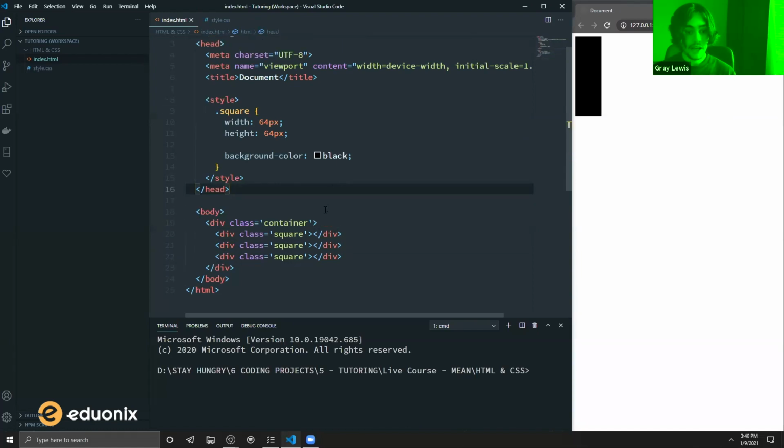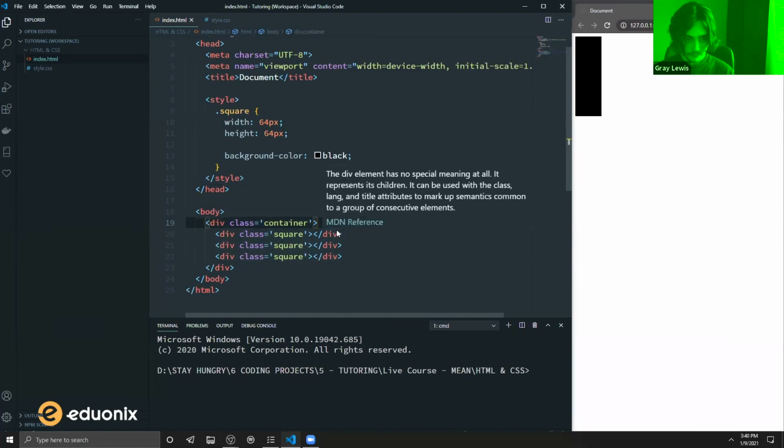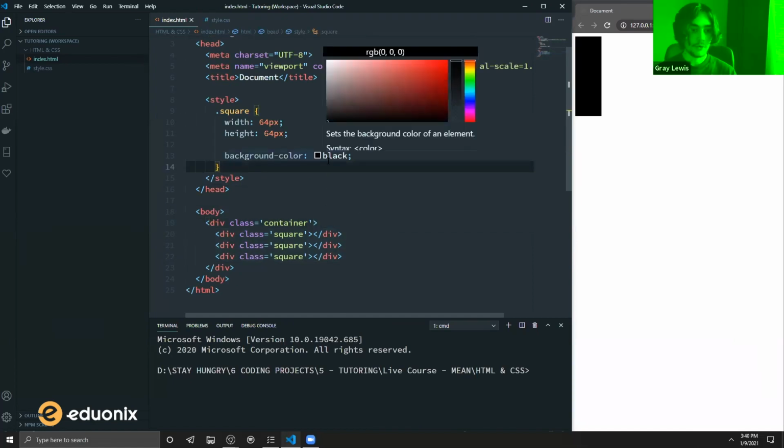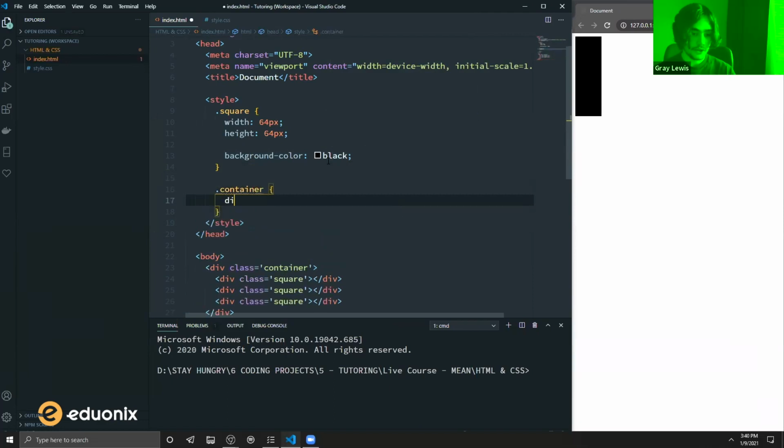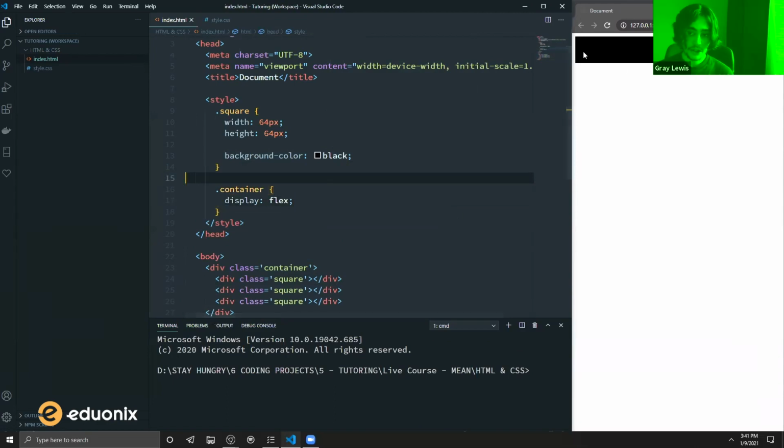Right, so we have a container here and we have 3 squares inside of that container. And I'm going to show you what we can do if we make this into a flexbox. So if I just go display flex, now we'll see it's actually turned it into a row instead of a column. So instead of stacking vertically, it's now stacking horizontally.